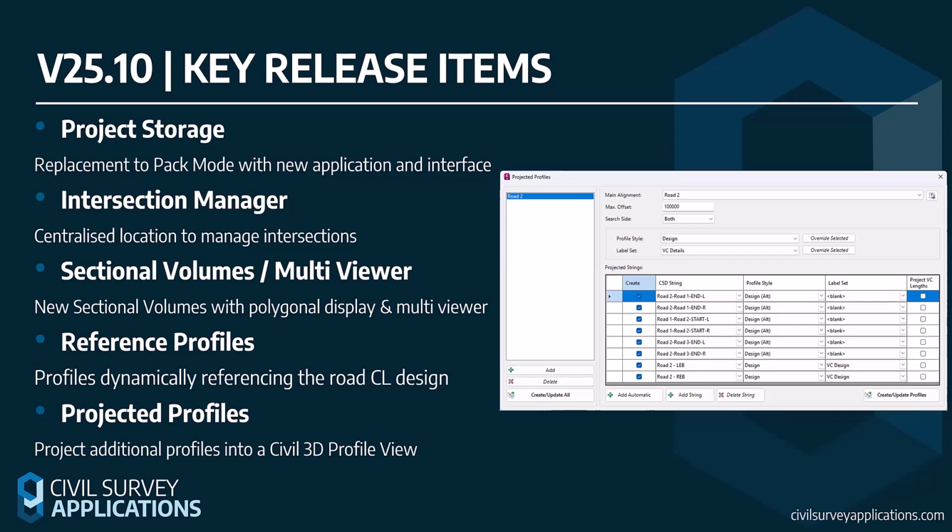This is actually showing you the proper vertical curve information projected across to the profile view. So yeah, we'll jump into that at the end once we've made a few reference profiles.